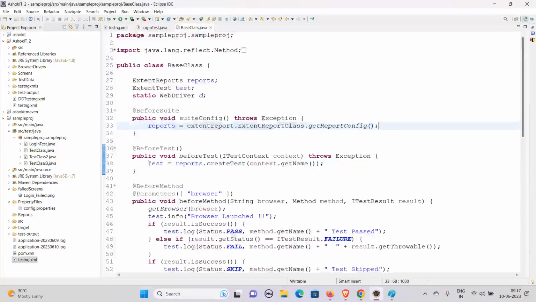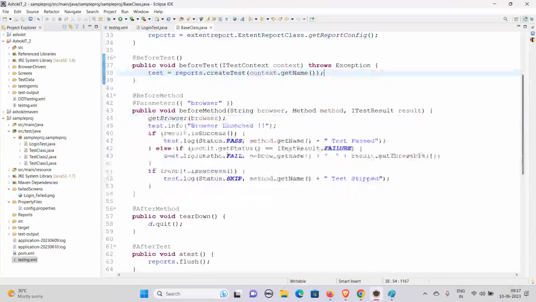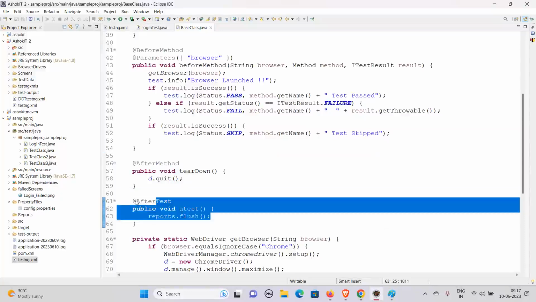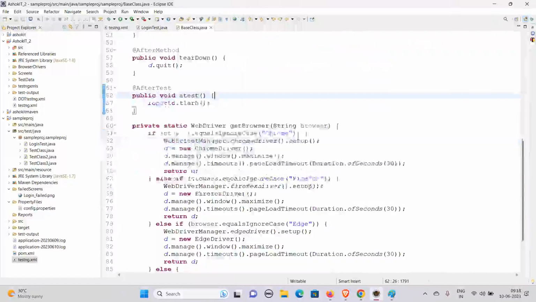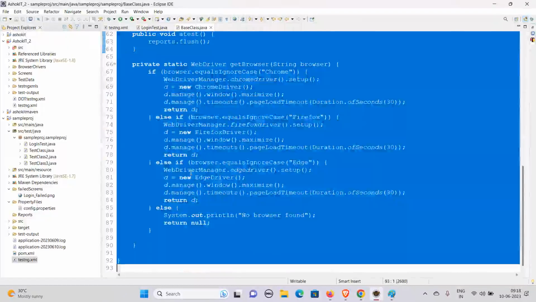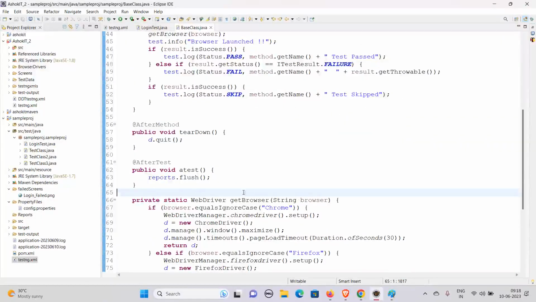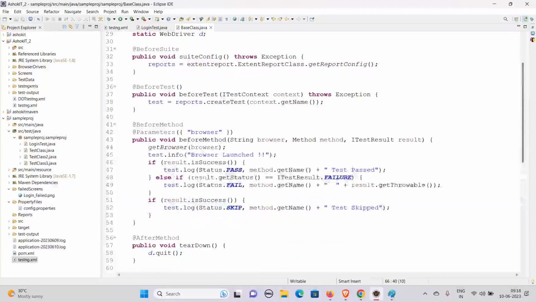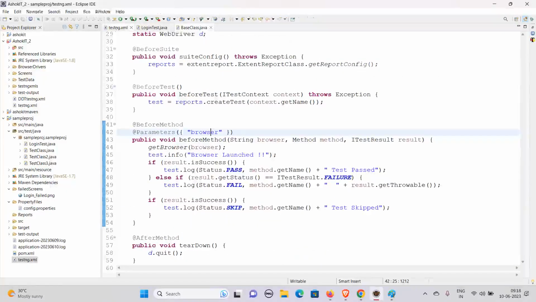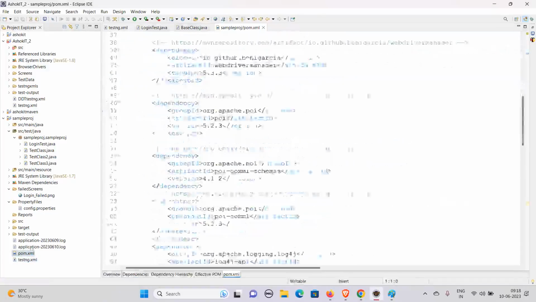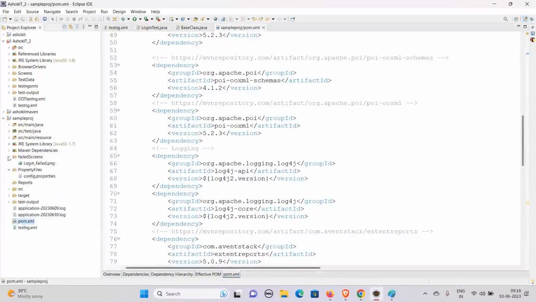It will configure this report, take the test, execute the test, and record the information. Then after the method, it's going to close. After this set of things, it's going to flush the test and generate the report. This method helps you get the browser, which browser you want to set. The get browser method takes the parameters from the XML file. This XML file is configured in pom.xml, so we can go ahead and try to execute it from the pom.xml and see what the execution is.